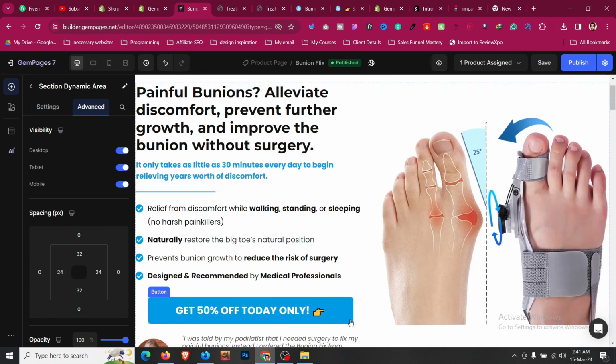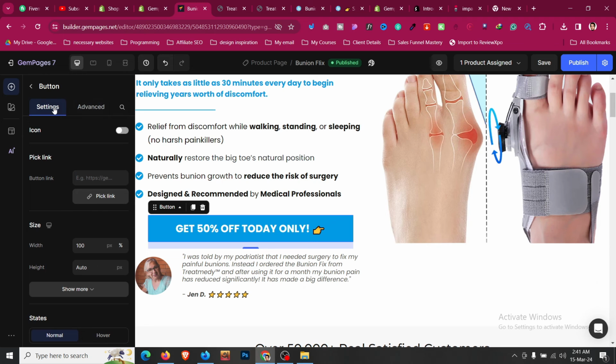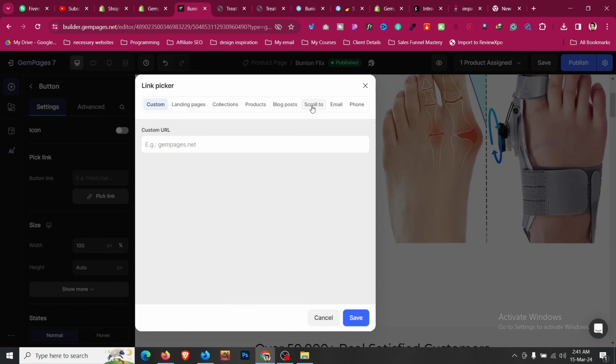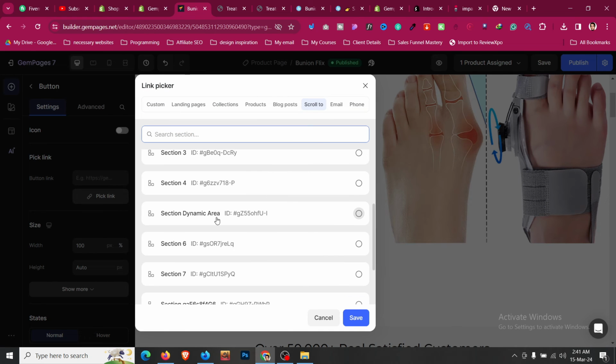So go back to the first button, click the button, go to settings, click on pick link, scroll down and find our section, dynamic area. This is what we renamed it, to remember it and to target it properly in our button. So check mark this, click on save.